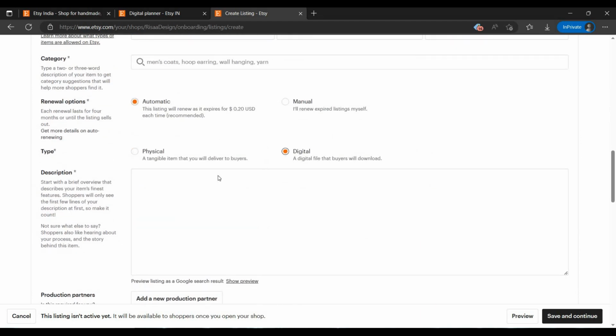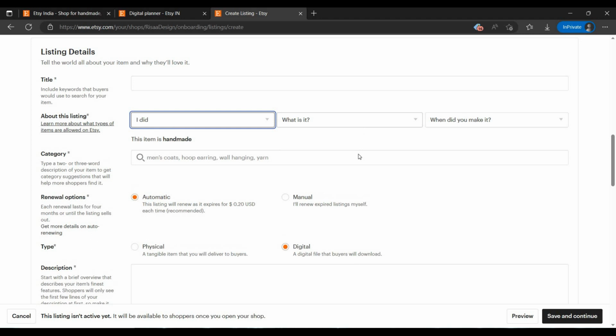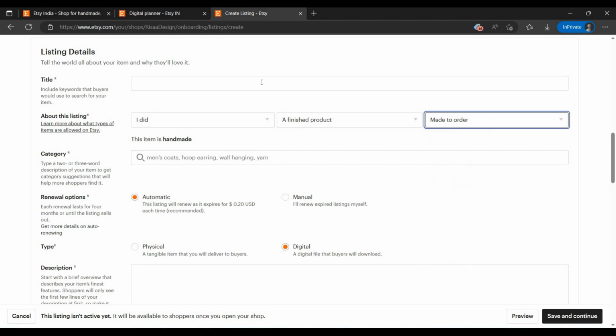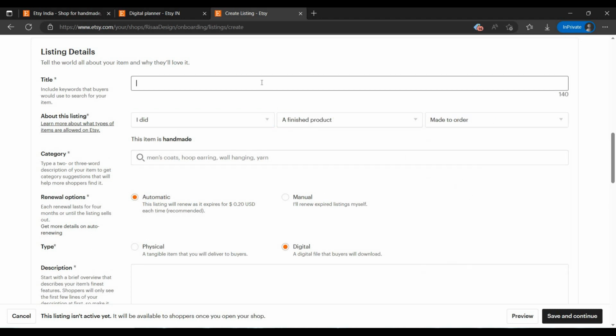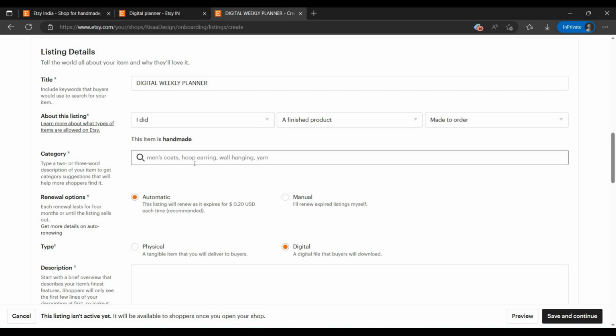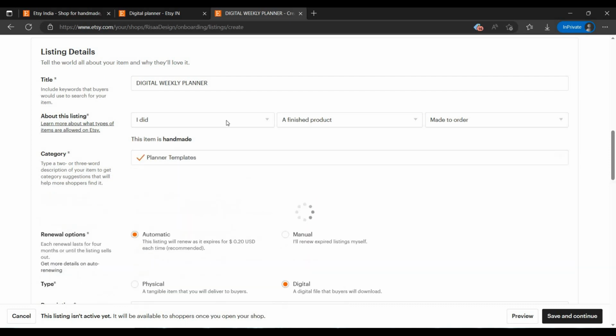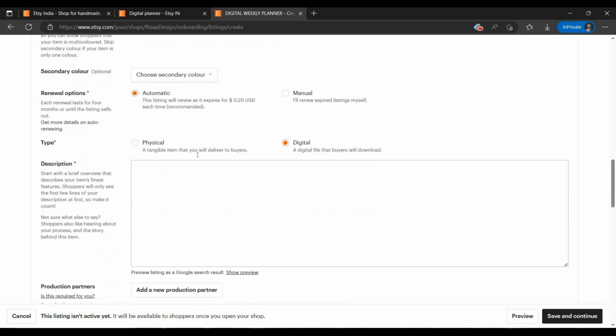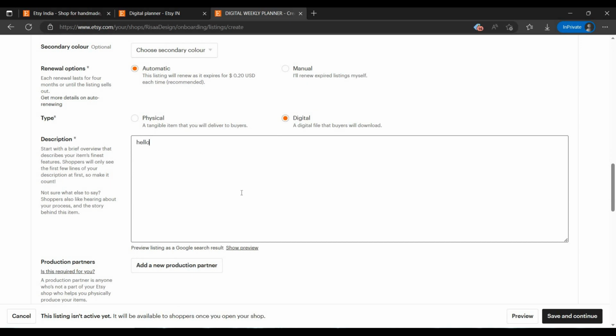It's a digital product. We have to click on digital. And who made it? I did it. A finished product. Let's add a title. Title like digital weekly planner, or we can write here digital planner templates.